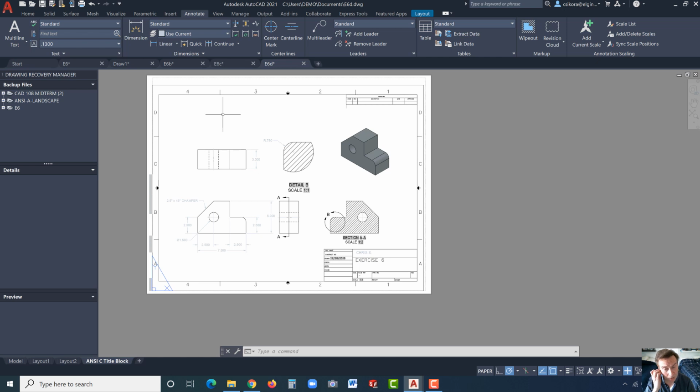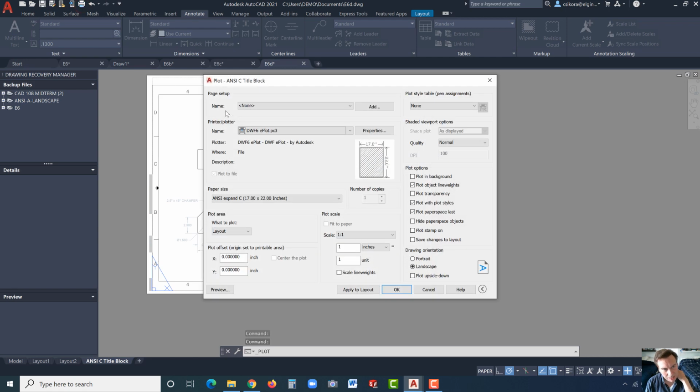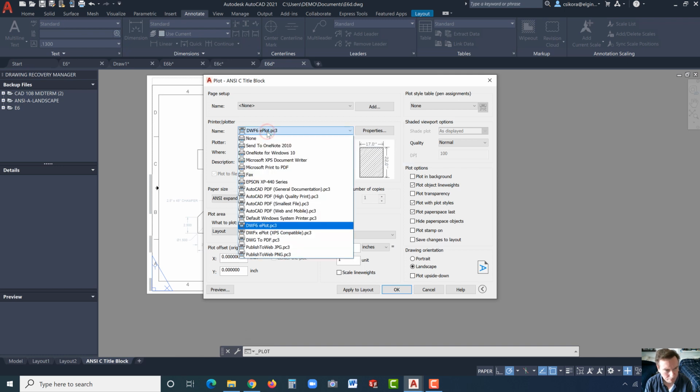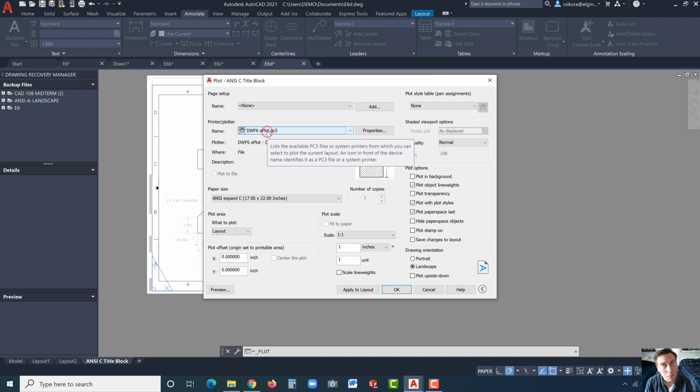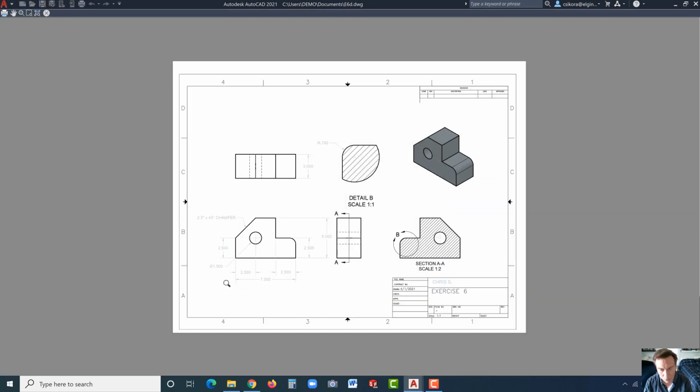And now when you're printing or plotting, there is the print or plot option. If you go here to print plot, you'll see that it automatically picked this DWF6. I guess that's automatically preset with that template that we used. And you could preview it if you want, see how it turns out. And that looks pretty good.